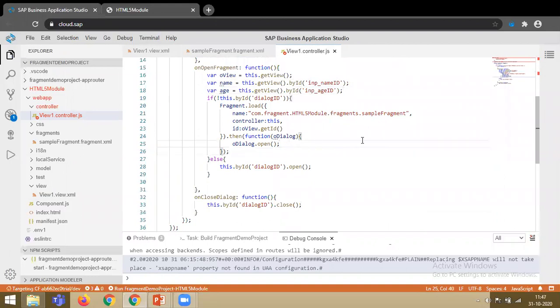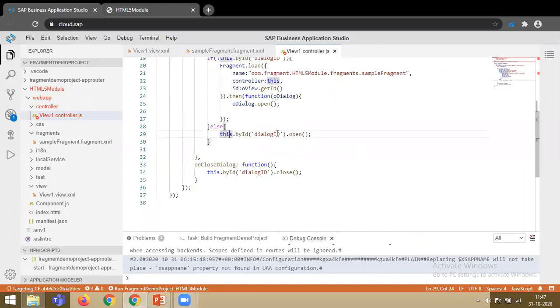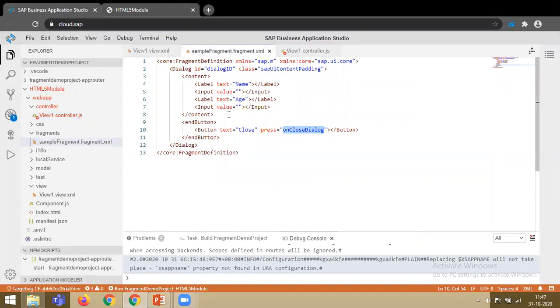So I need to set the values. The first time we are loading the fragment, it will enter inside of this function, that is the if condition. The next time, the second time we call the same function, it will go to the else condition, because our this dot byId dialog is already available in the view. So first we need to get the input field from our dialog.